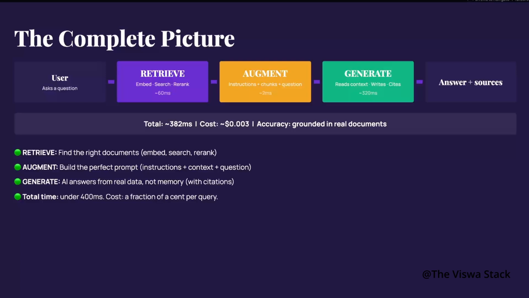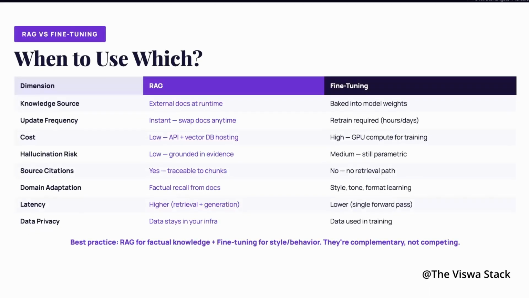Fast, cheap, grounded. RAG, knowledge in external docs, swap anytime, cheap, cited. Fine-tuning, baked into weights, needs retraining, good for style. Best practice, use both. RAG for facts, fine-tuning for behavior.